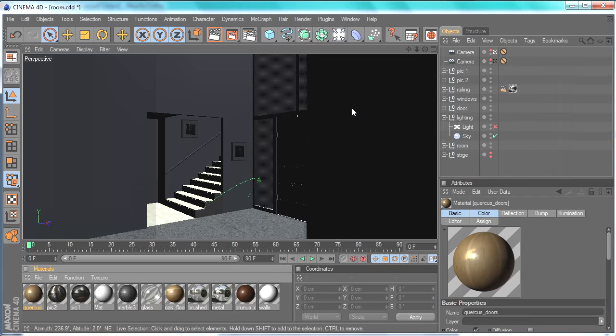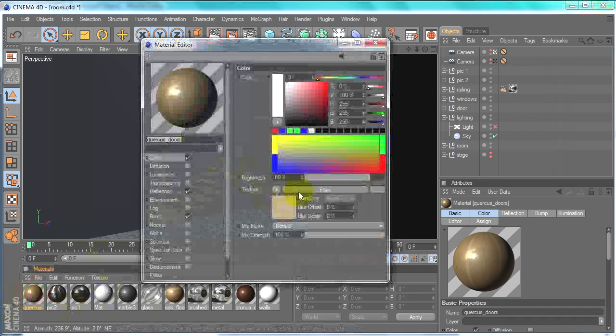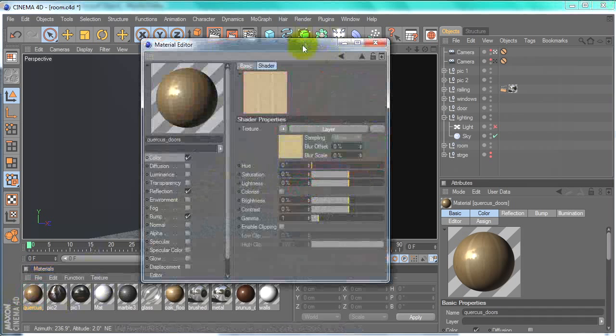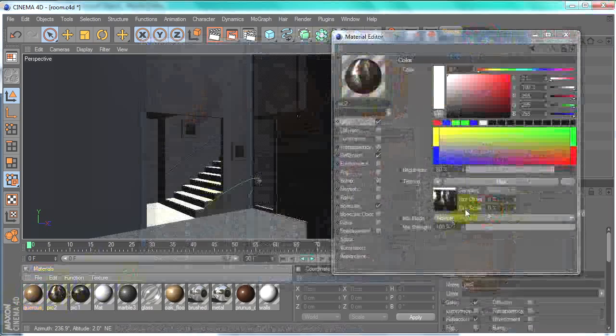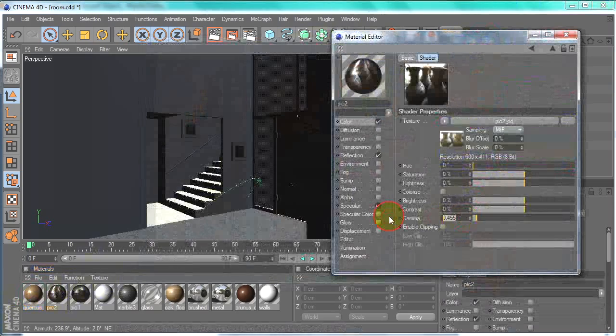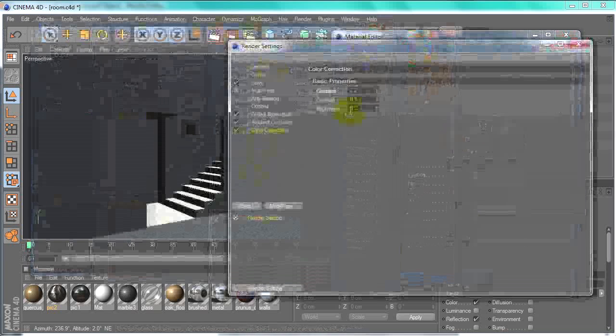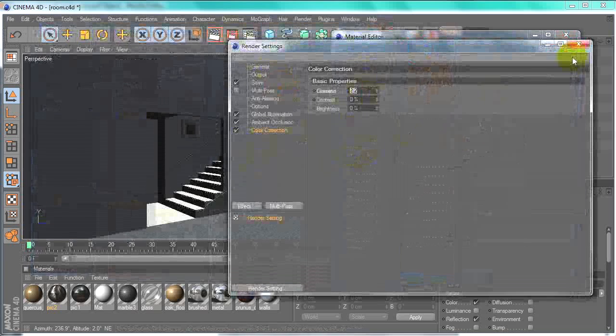when we render. Again, if you're working on a Mac before the 10.6 update, you're going to want to change this to 1 over 1.8. You'll get something like 0.556. And in the color correction, you're going to want to change the gamma to 1.8 as well. Okay, so let's render. Again, I'm gonna pause the render just to save some time, and we'll get to see our final output.